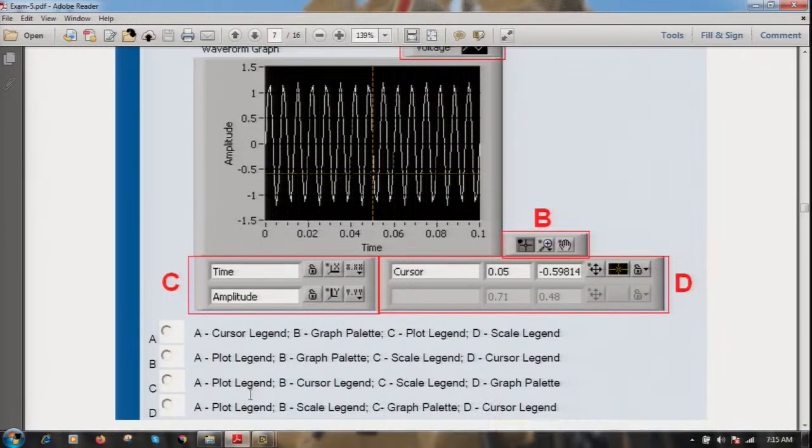A is the plot legend, so B and C, B, C and D. A is the plot legend, that is correct. Then B, B is the graph palette. So B option, we are focusing on B option now. Now C is the scale legend, correct. D is the cursor legend, correct. So option B, this is the correct option.